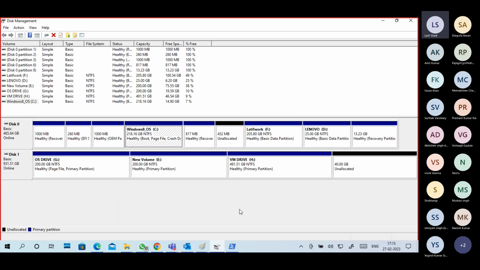Later I didn't have enough space in the drives, so I combined those two and it became the F drive. So earlier I had an F drive and a G drive, both 100 GB. Not enough space, so I combined both and it became 200 GB. Okay, so like that we can do it. So this is shrinking volume.